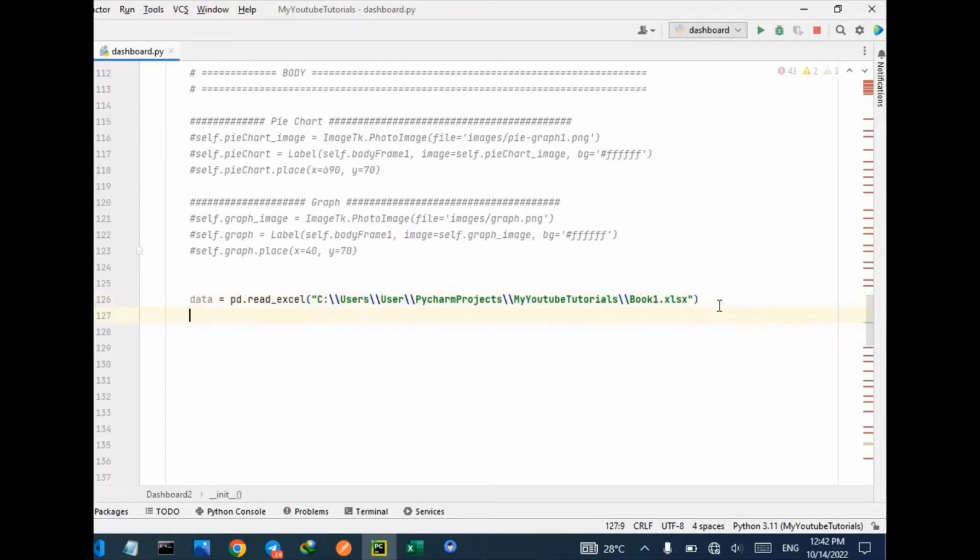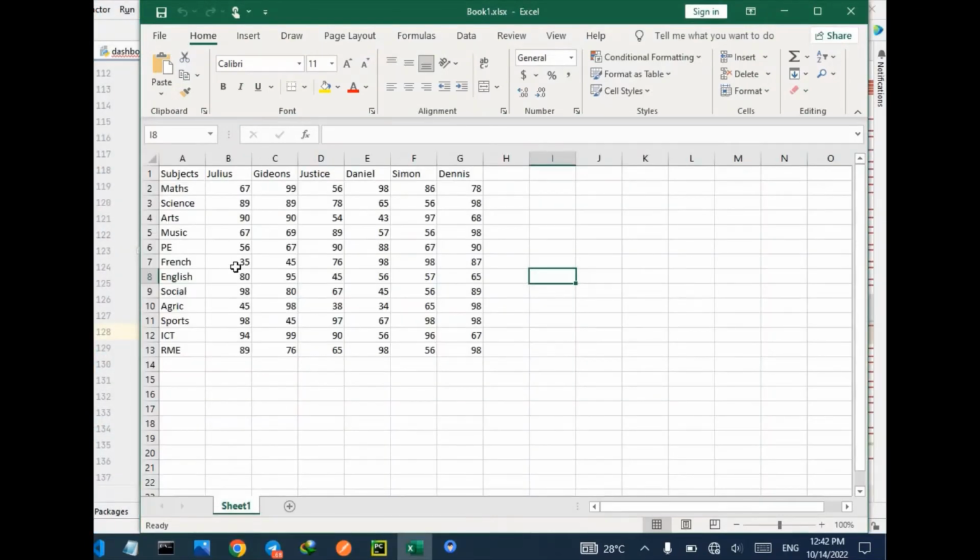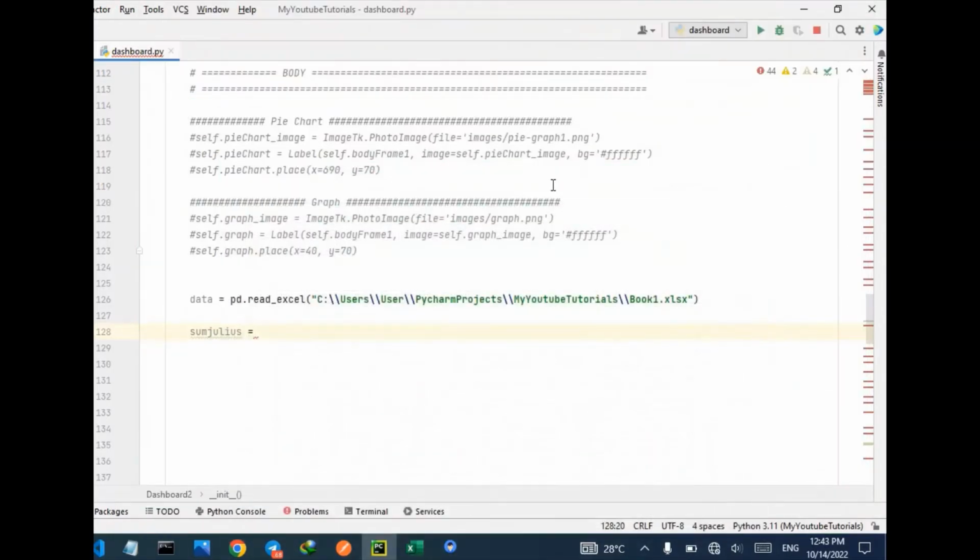Okay, so now we are going to sum. Using numpy, I want to sum all the values inside the Excel. So let's say sum_julius. If you look at the Excel, we have Julius here. So we are summing all the values of Julius, all the values of Gideons, all the values of Justice, all the scores of the students. So our first student is Julius. So sum_julius.